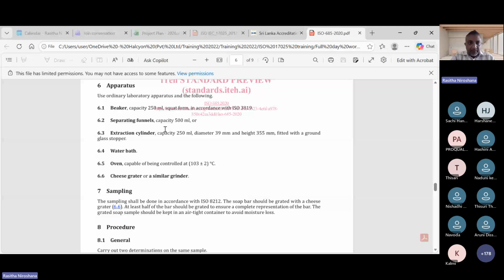But for any changes, say for example, the beaker capacity is different, or maybe your extraction cylinder capacity or height is different, then you need to validate that. You need to have a water bath oven capable of being controlled at 103 plus or minus 2. So if your oven is not capable, see now in this scenario, you need to have a calibration report for the oven, which is shown by this requirement. You need to have a beaker calibration according to this, right? Separate funnel is not actually, but this has to be there. So even with this test method, you need to have two calibrations, right?